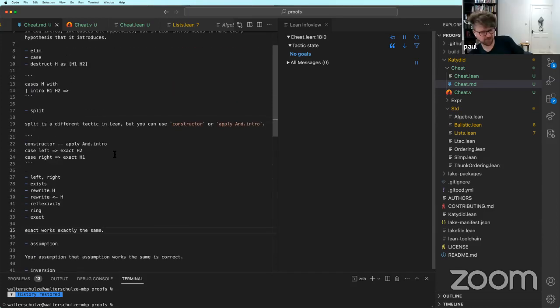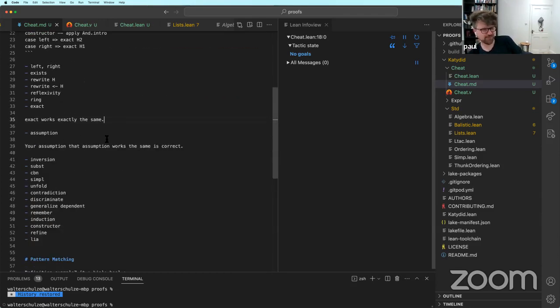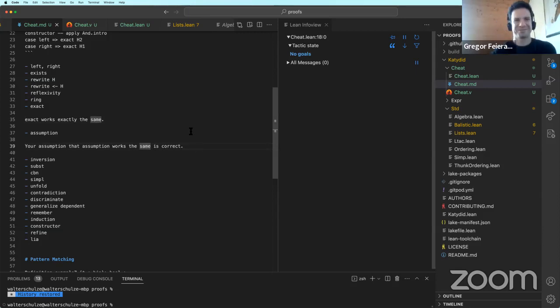Let's try another one. After the full stop, you should write assumption, because that's like the assumption that the assumption works the same. And then period assumption. Prove it. Anyway, it's too much.